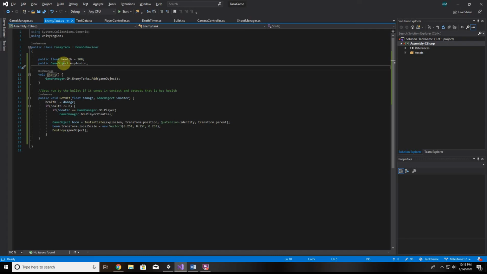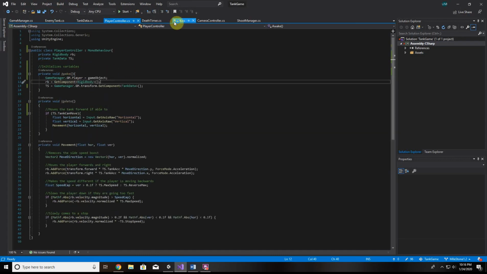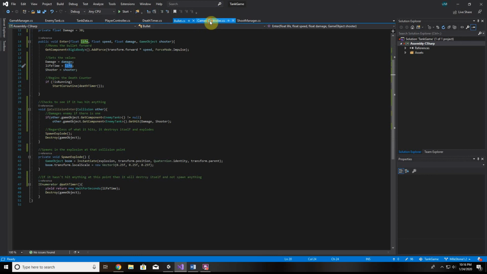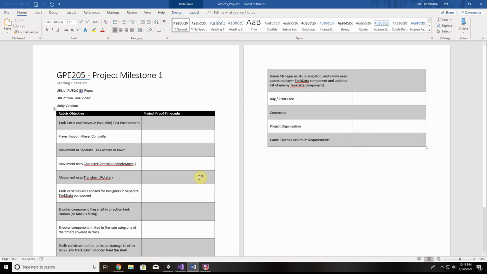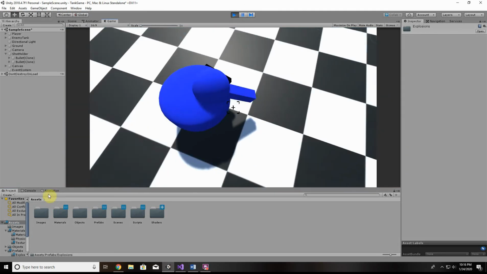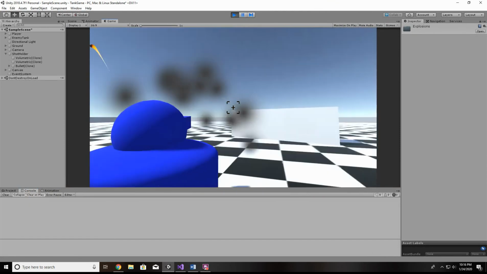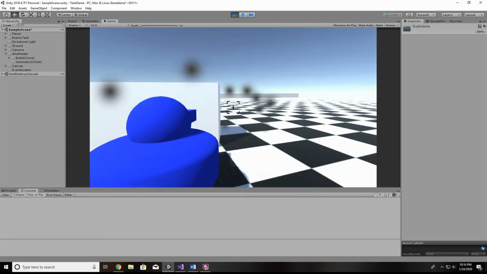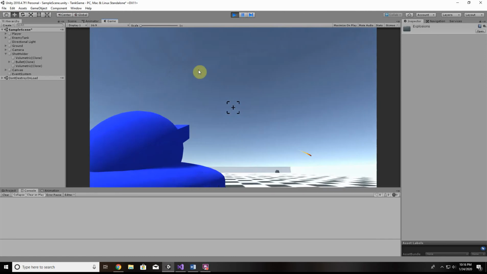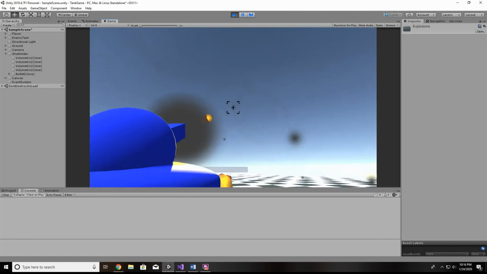Organization, everything's commented. Here's all the comments. What else? It's bug free because it plays. You guys saw it play. Let's check the console. Nothing missing. Oh, it also locks the mouse in the center of the screen. But if you press escape, then it just lets you go. There we go.